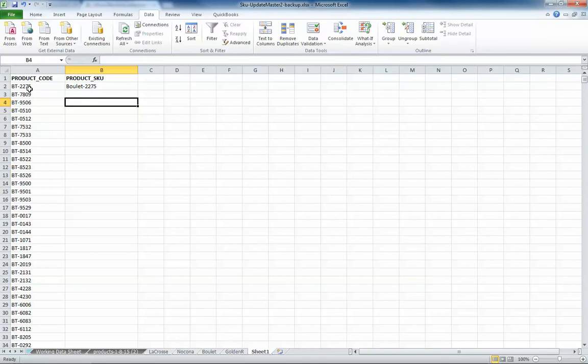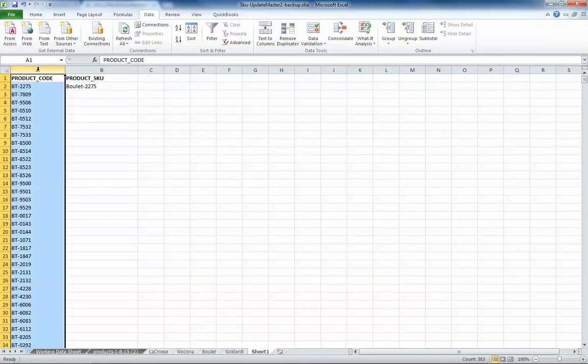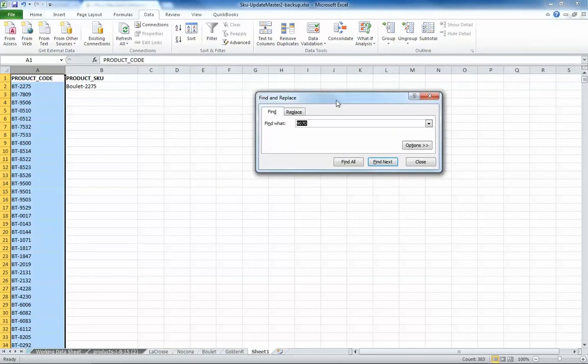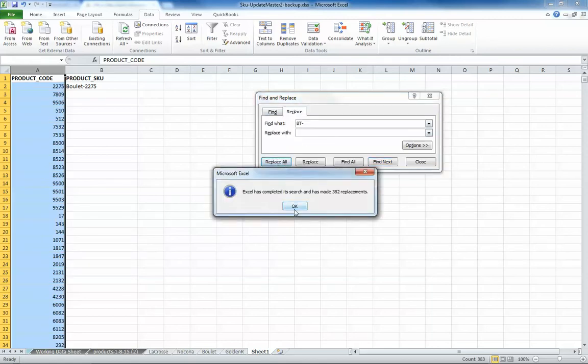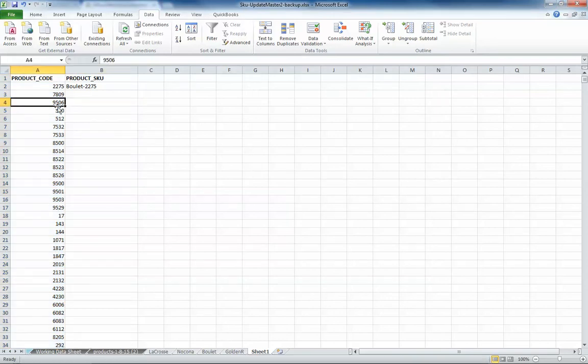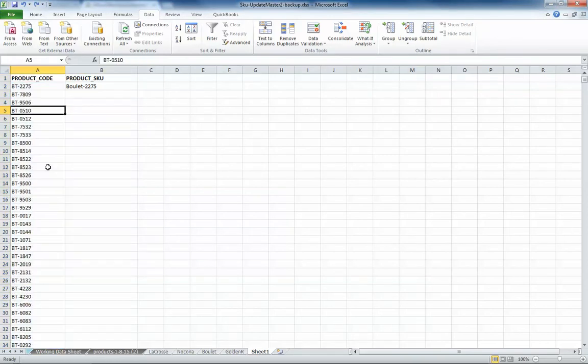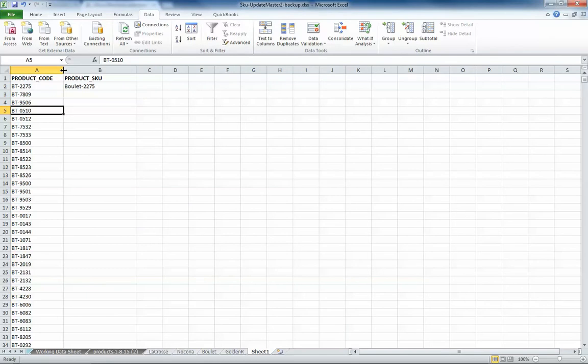First, we need to get rid of that BT in there. So I'm going to select the entire column, press Control F, as in Frank, which is basically Control Find, type BT dash, and replace it with nothing, and then it's gone. So now we've gotten that out of there. Actually, we can't do that, my bad. We actually need to do this a different way.